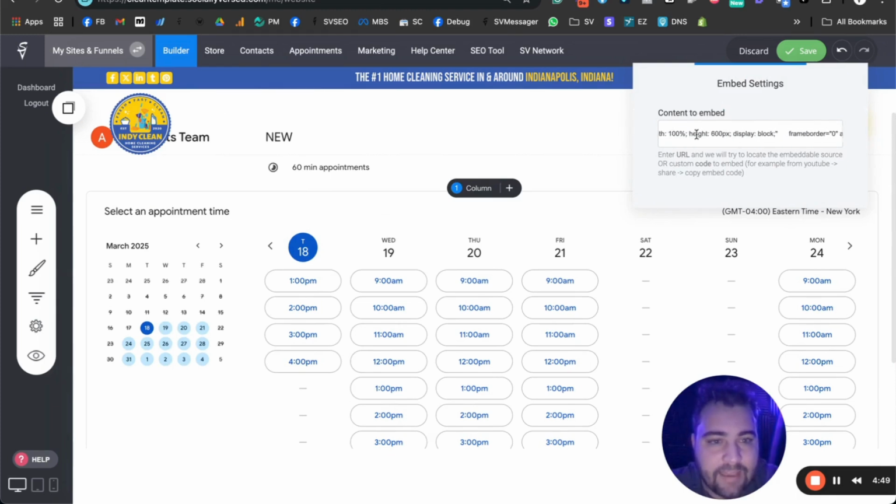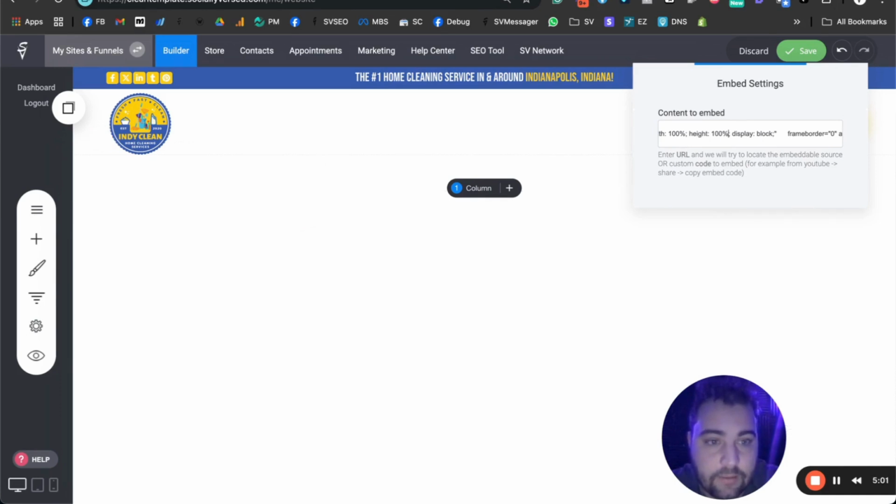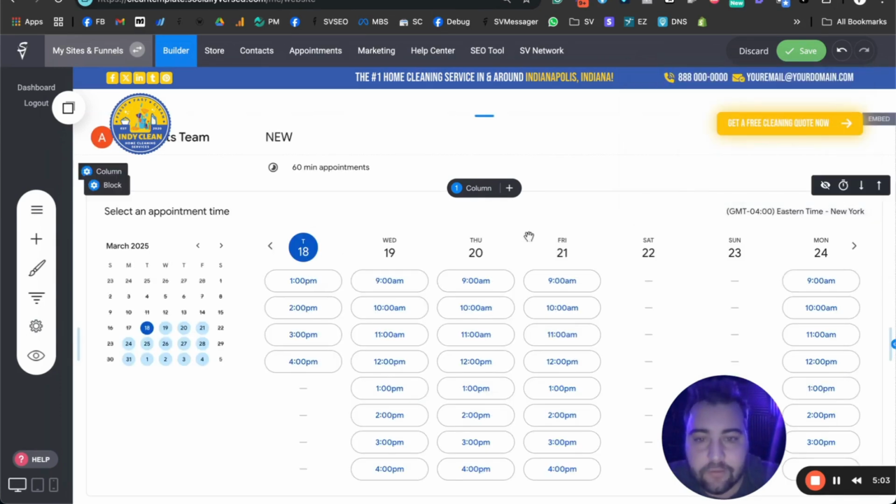And you can see the height is set to 600. Maybe I want to make it taller. I can change it to 700, 800. Or if you want to make it just fill the box that it's in, which is what we recommend a lot of times, all you have to do is make it 100%. And boom, now it's going to fill this whole area.